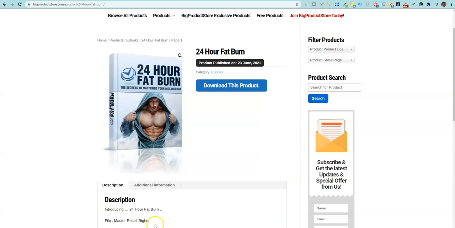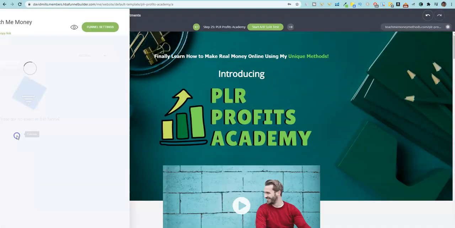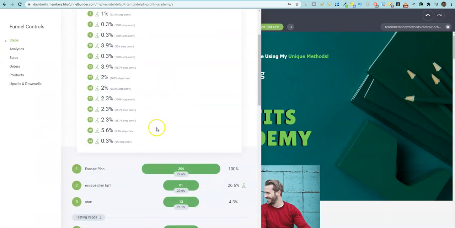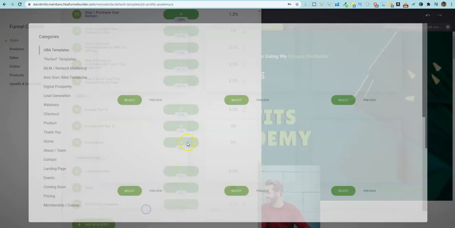And then what we would do is we would come back over here, and I actually would go inside into my funnel builder software over here, right? Funnel builder software. And we would just come down in here and create new step, add a page.